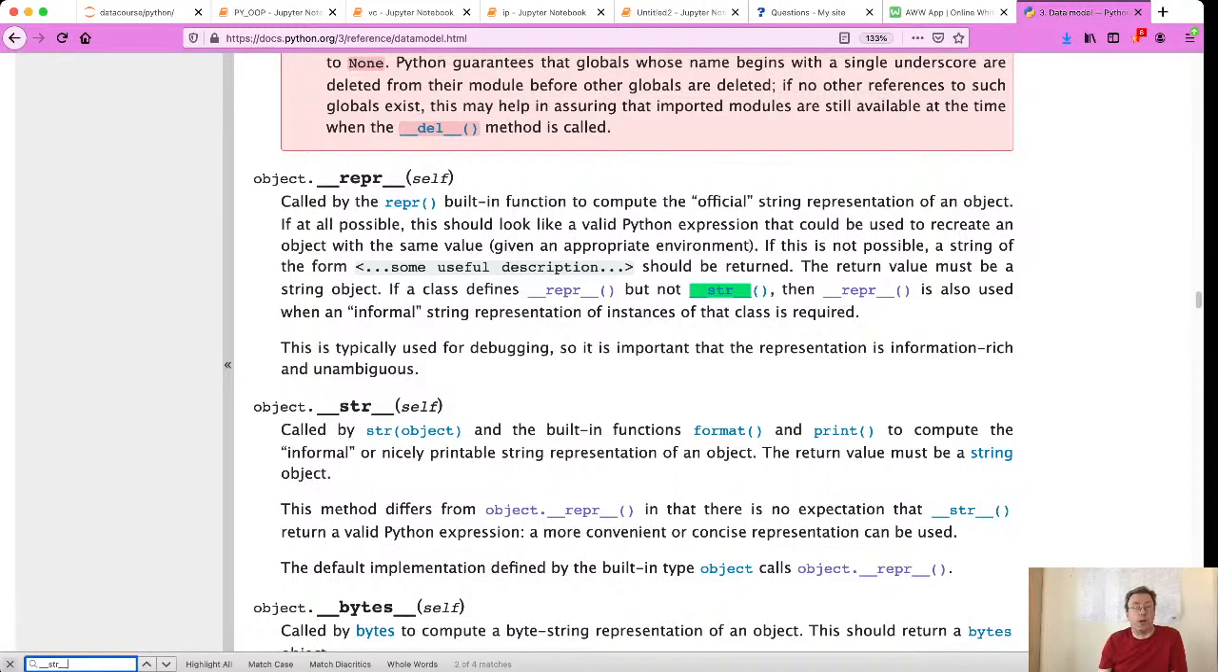But if you look at the explanations here, they say the repr method is a built-in function to compute the official string representation of an object. Here they're saying, if at all possible, this should look like a valid Python expression that could be used to recreate an object with the same value. If not possible, a string of the form, some useful description, should be returned. The return value must be a string object.